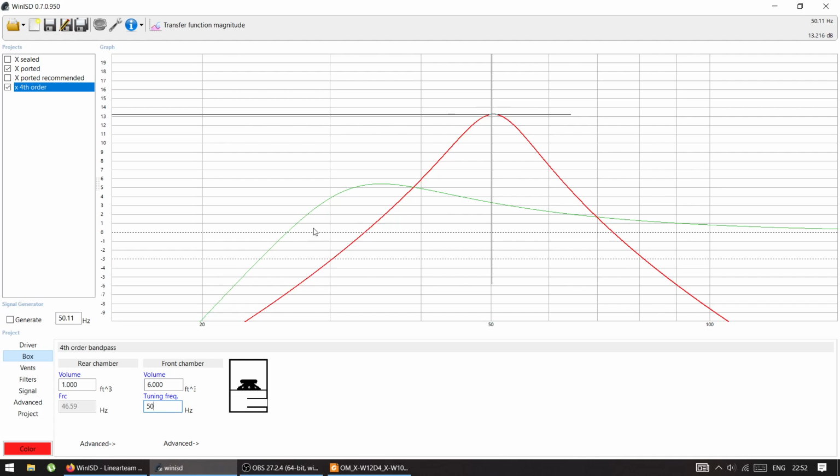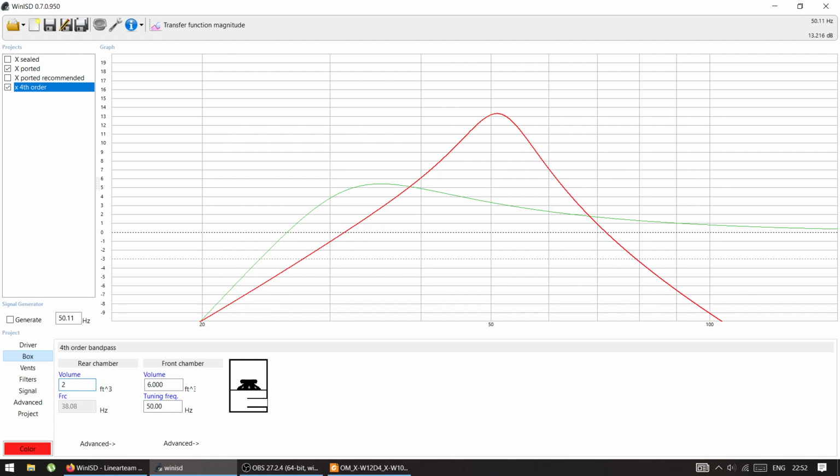So let's make a sound quality bandpass box. The small chamber, let's put 2 cubic foot. This one too, and let's tune it a bit lower. Let's tune it 35. Okay, and 3. No, it's going to be too much. Put 1.5, and maybe this one 3.